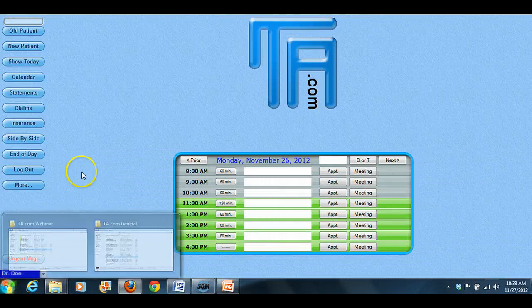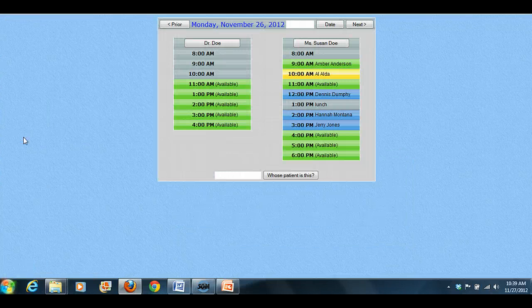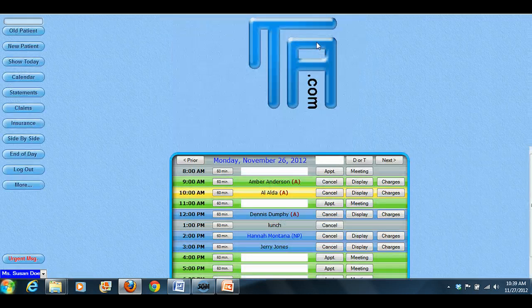The admin account also has the ability to view all of the therapist schedules for the day in a side-by-side view by clicking on the blue button marked Side by Side. From this view, in order to work in a therapist account, click on the therapist's name at the top of the schedule, and that way you will be taken to that therapist account.